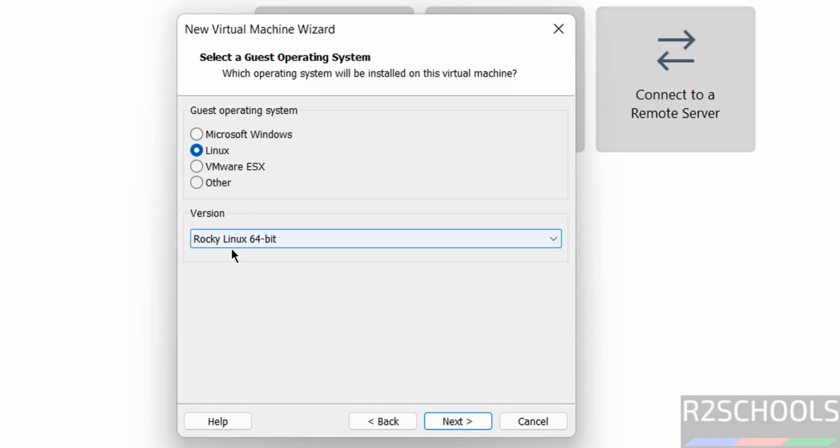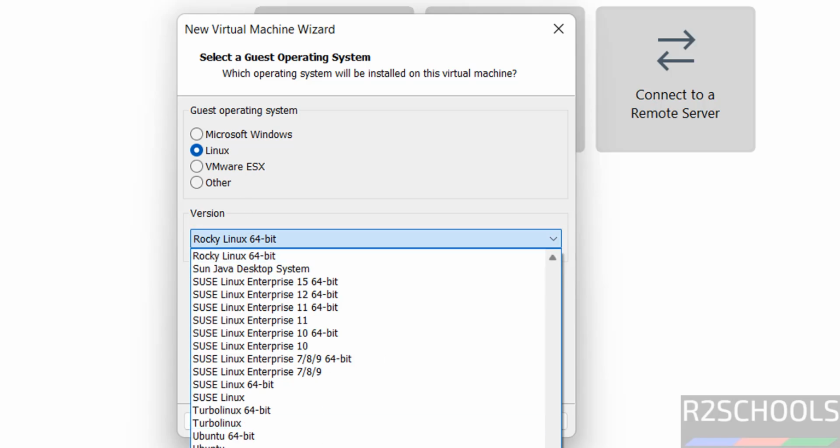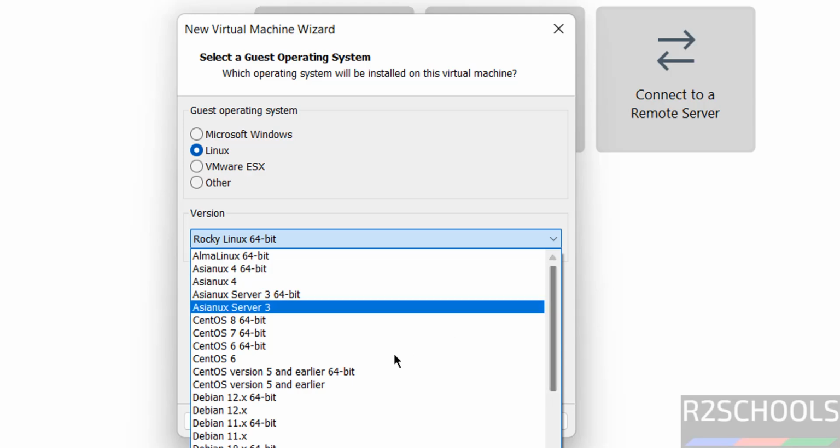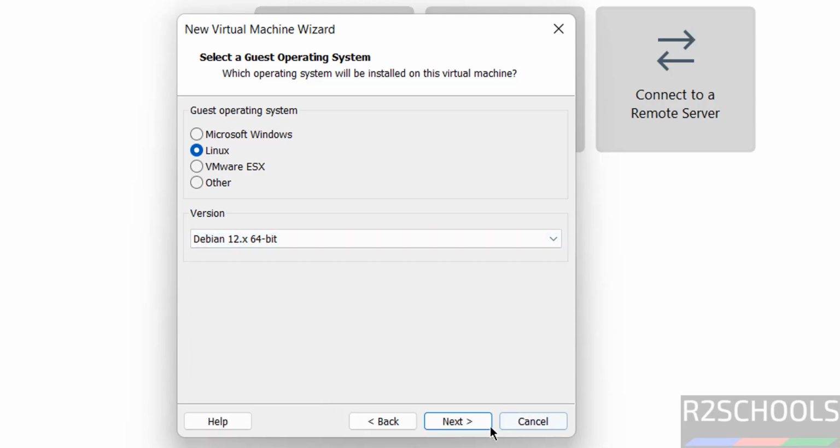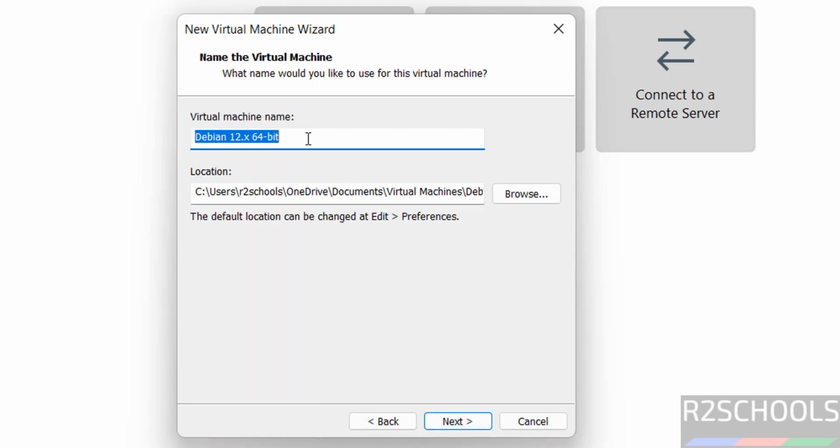Select the Linux and select version as Debian. Debian latest version is 12. Okay, select Debian 12 64-bit. Then click on next. Then here we have to provide the name. I am giving MX Linux 23.5 VM. This is just virtual machine name.